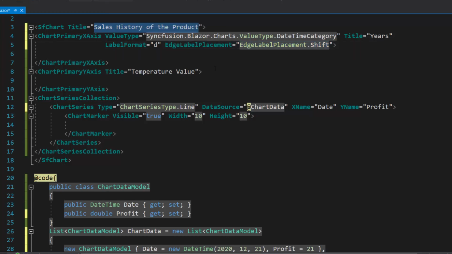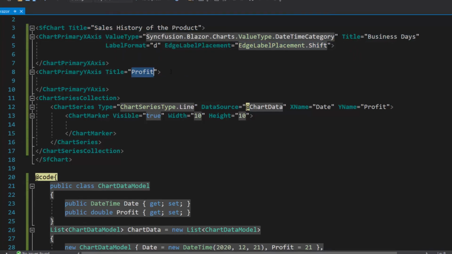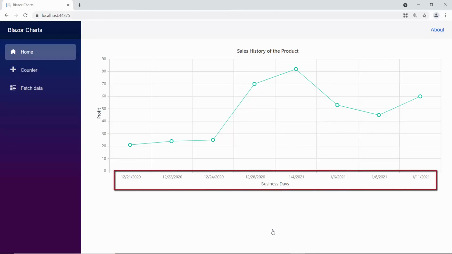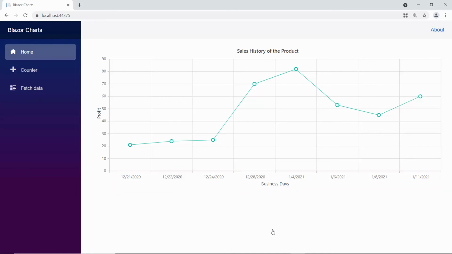Along with this, I will set appropriate titles for the chart and axes within this chart code. And now, you can view the chart output, which displays just the business days in the x-axis, so that the data points are continuously shown here.